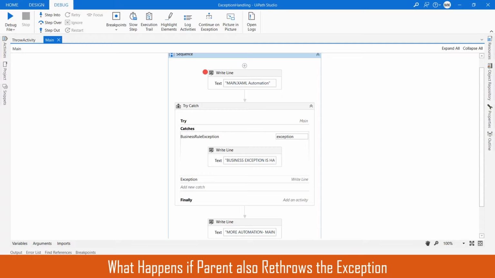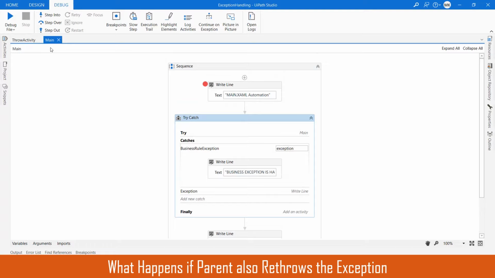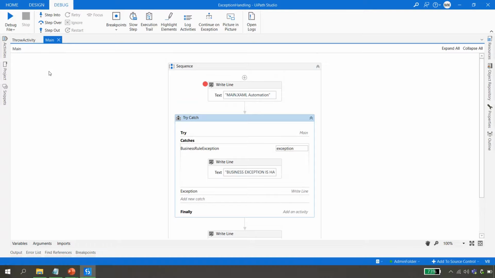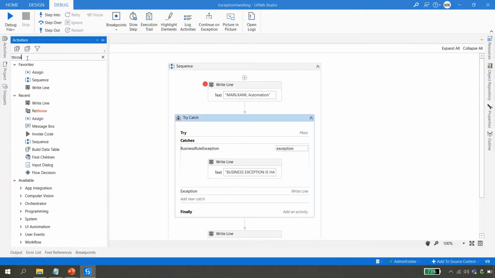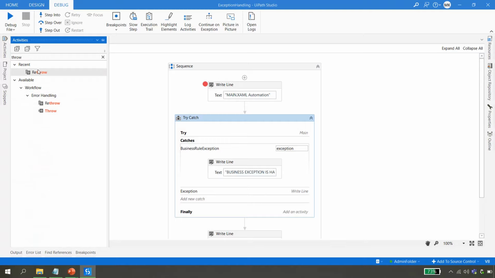Now a question comes here, what happens if main.xaml rethrows this exception? Main.xaml is not having any parent, right? It is not having any parent. Let me try to use a rethrow activity and let us see what happens. Most of you would have guessed it correctly. Let me just put a rethrow activity.